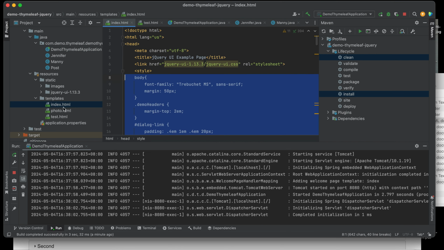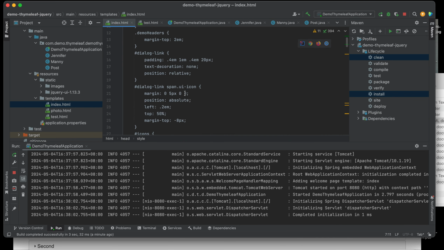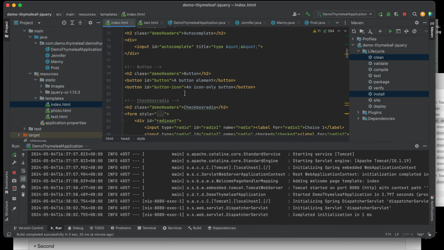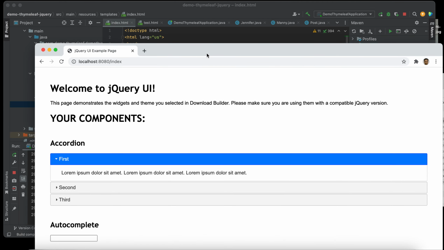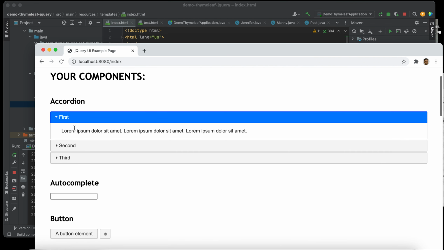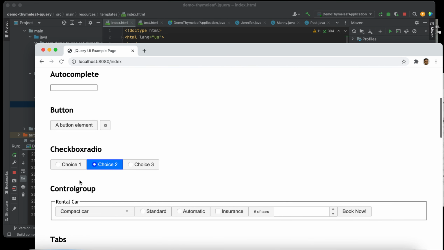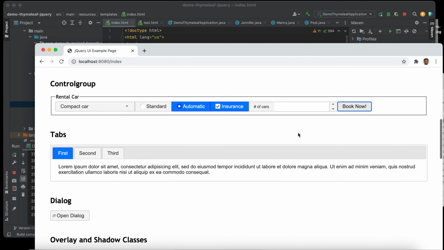This index HTML, I did not create this. It came from the jQuery package. When we download the jQuery library, it has an index HTML. So this is basically what we see inside the index HTML. There is accordion, autocomplete, button, checkbox radio, control group.